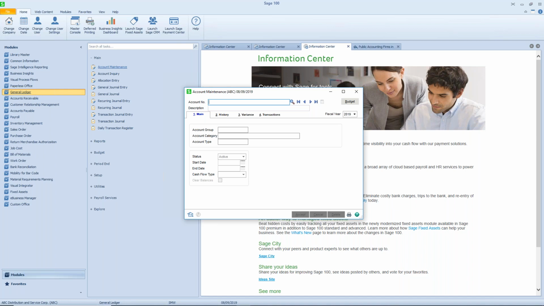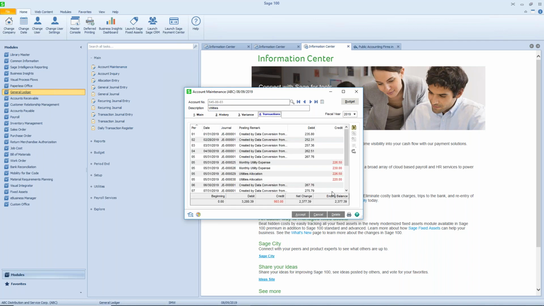So I'm going to come in and I'm going to look at one of those expense accounts. Now, if I don't know what the account number is, I can always use my magnifying glass to look it up, but I think this is one of my accounts. I'm going to come over here and look at my transactions. I'm going to scroll until I get to May, and I see, indeed, I do have two journals for the utilities allocation.